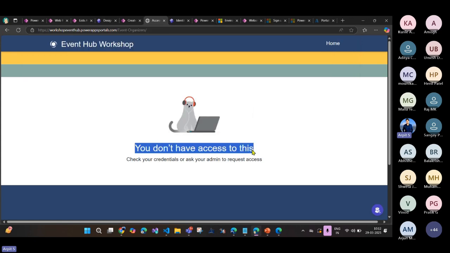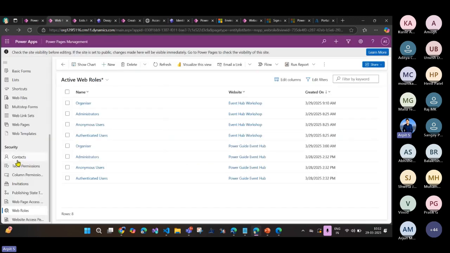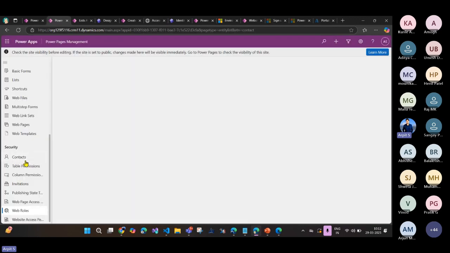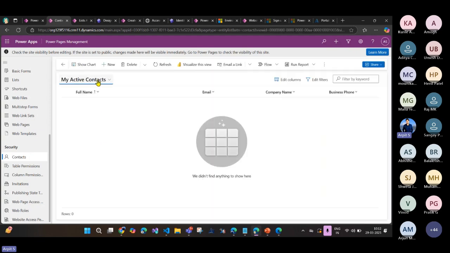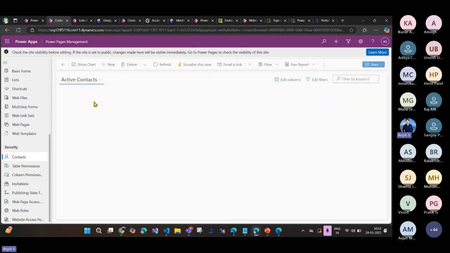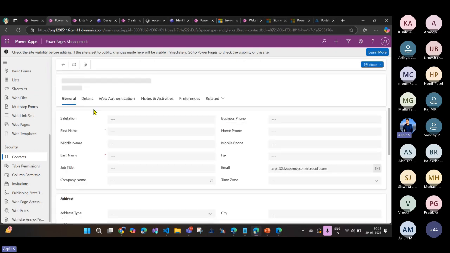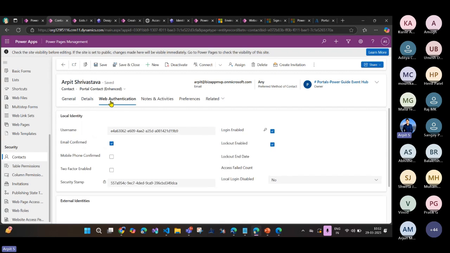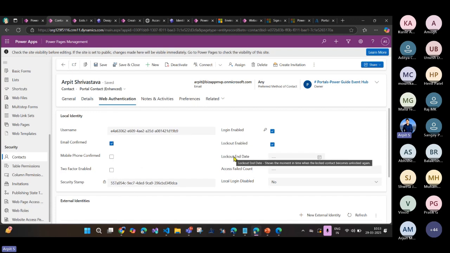You don't have access to this site because the logged in user is Arpit, and Arpit right now doesn't have the organizer role. So how can I provide this user? If I go to the contact, as I said, all the portal users who are registered are stored in the contact table. And you can see my user is there. And if you go to the web authentication section, you will see all the authentication related stuff is stored here, like the username and everything.